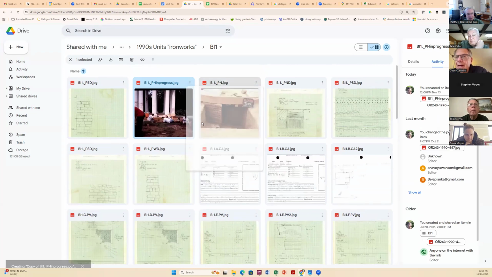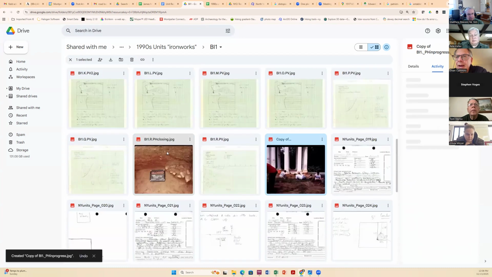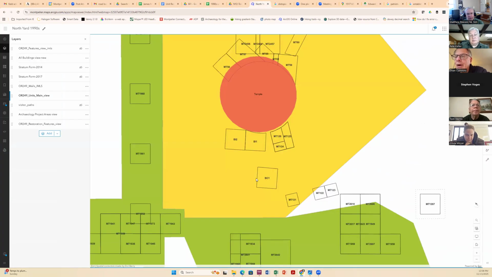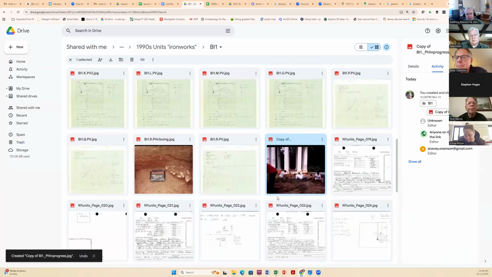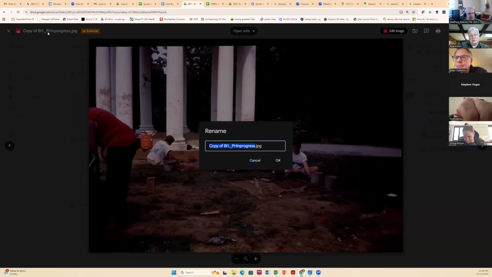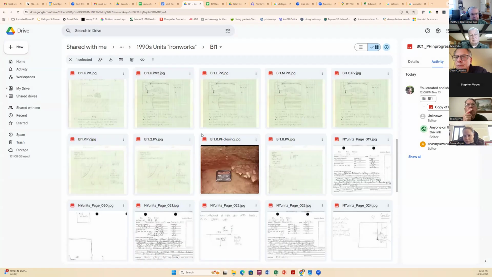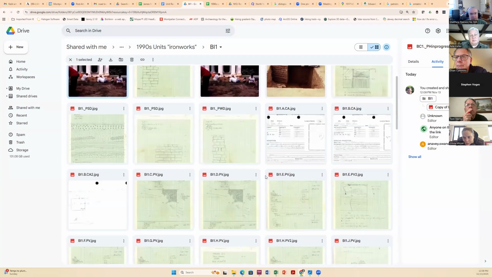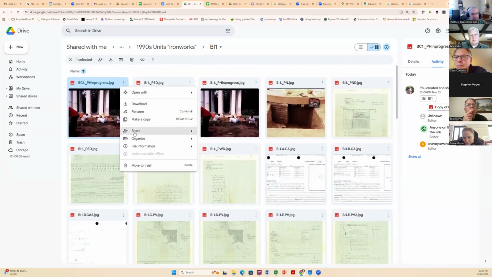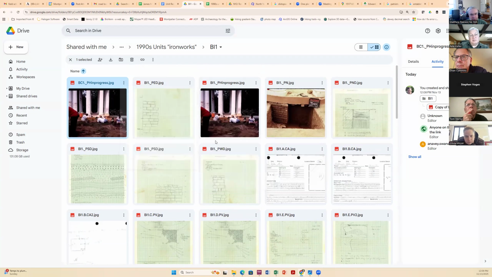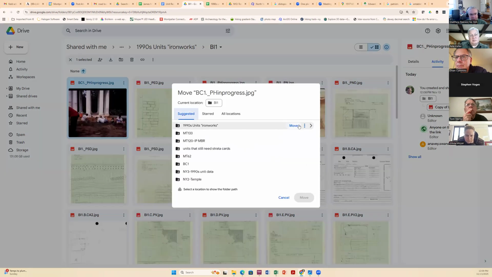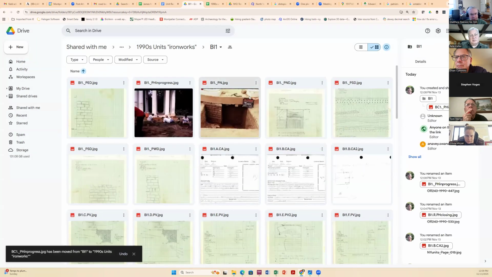And what I probably want to do with this one, since you're asking, Dean, is make a copy of this one since it shows BI2, or what is this one? Oh, it shows BC1 as well. I'm going to change this to BC1, and then we'll want to move this to BC1. All right, here it is, BC1, and I'm going to organize, move this to 1990s paperwork, and I'll take care of that.